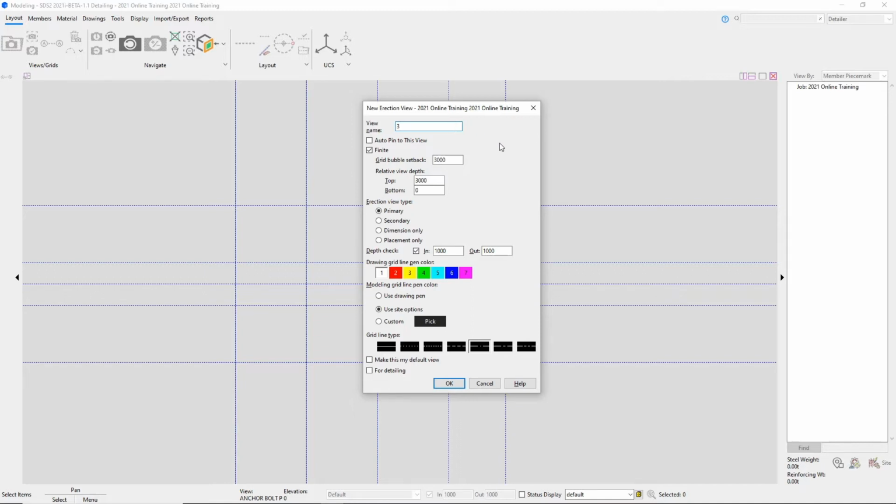Below that, we have a checkbox to auto pin to this view. Auto pin to this view will allow members to auto pin to the view if you do not have your member pins disabled by default. And again, we won't really get into that, so I'm just going to leave mine unchecked for now.